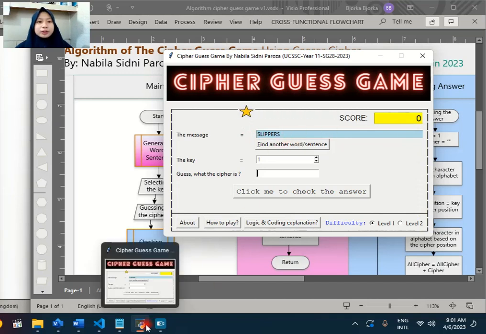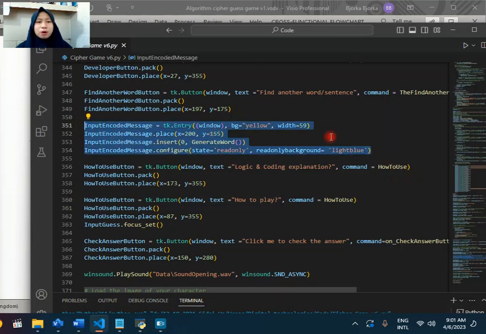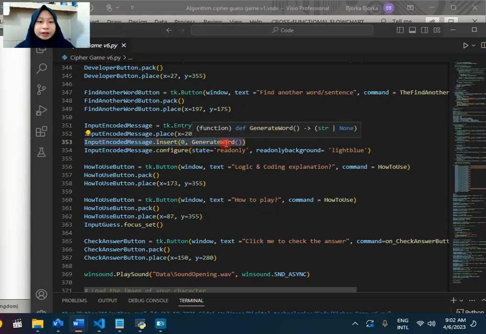Let's find the coding pattern for this blue box. Okay, this is the blue text box where the app will show the generated word or sentence. In Python, this blue box is called entry widget. The coding will insert a word or sentence to the blue text box, which is the entry widget, by using the define function called generate word.